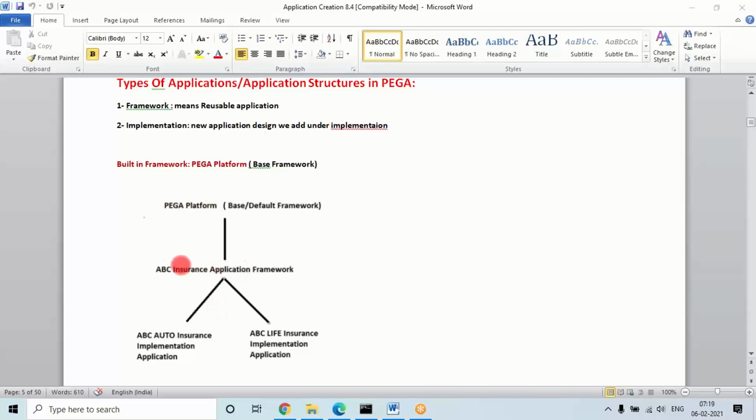That's why in real time this structure is common. First they will create one user-defined framework. So what is the advantage of creating this? There are two advantages. The first is that, under this, without defining the organization, they can directly create the implementation application. Only once they define the organization names, they can add multiple implementations under the same framework.